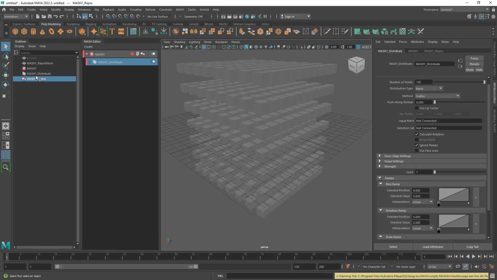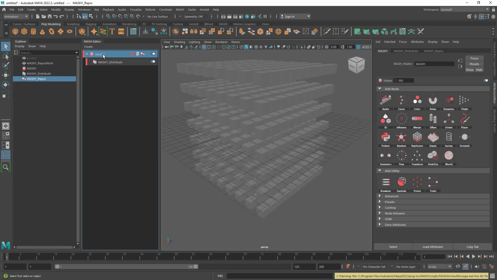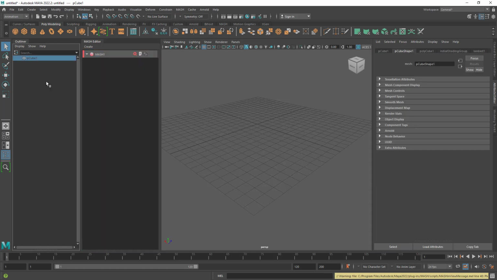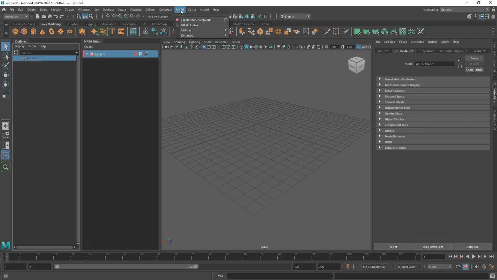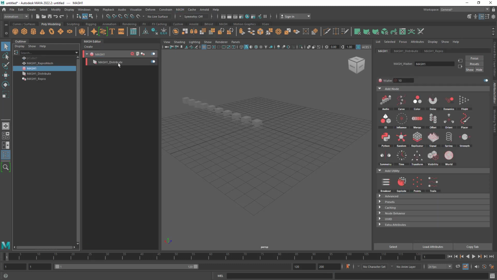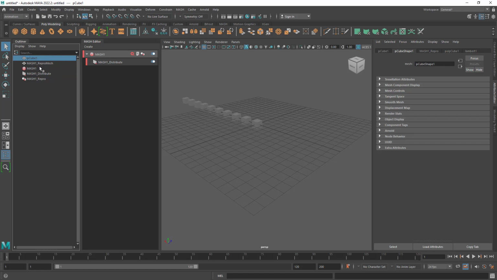By the way, things are a little bit crazy here. I'm going back to the beginning. I'm going to delete this network. I'm going to select my cube again, and I can go to mesh, create mesh network. So you just have to select the original cube again and go to mesh, create mesh network, or on your shelf, you can click here and you will access this.